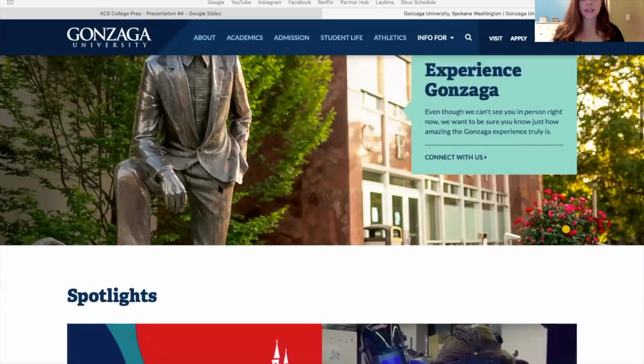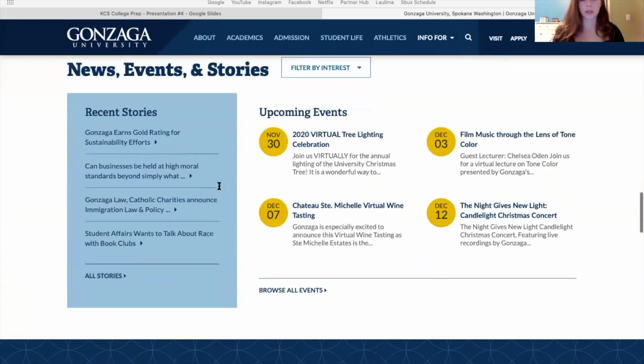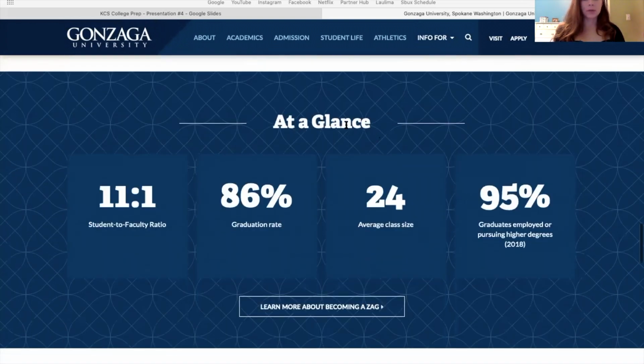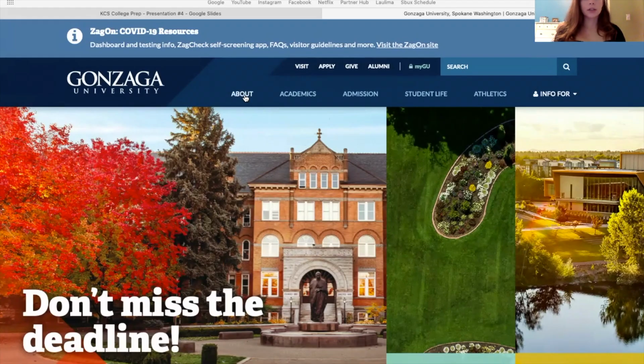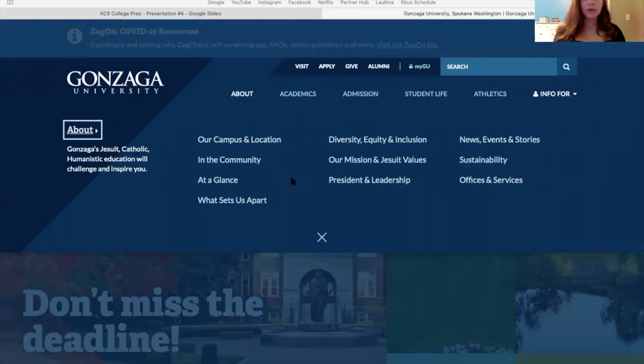You'll also usually see some statistics. So if I just go ahead and scroll down here, you can see at a glance, this particular school has an 11-to-1 faculty ratio, 86% graduation rate, and so on. If I go ahead and click on the General About tab, it'll lead me to even more tabs. Now, I'm not going to go through all of them, but I'll go through the ones that really stick out to me and have helped me the most.